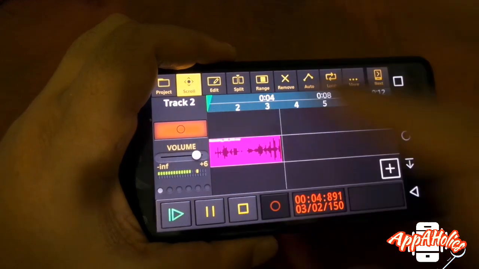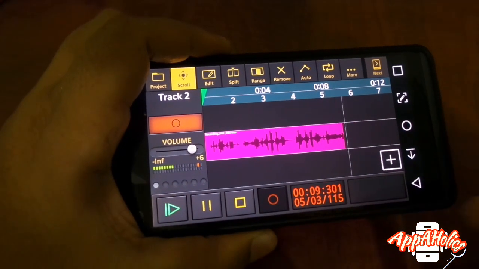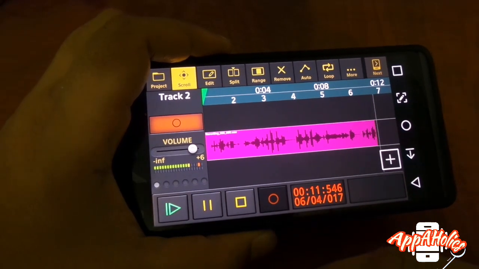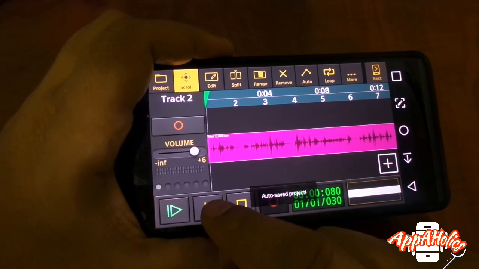Now you can arm the track first. It's already recorded me talking, so you can see the waveforms right here where it's recording. I'm talking. Okay, that's great. Hit stop. You can listen back to it.